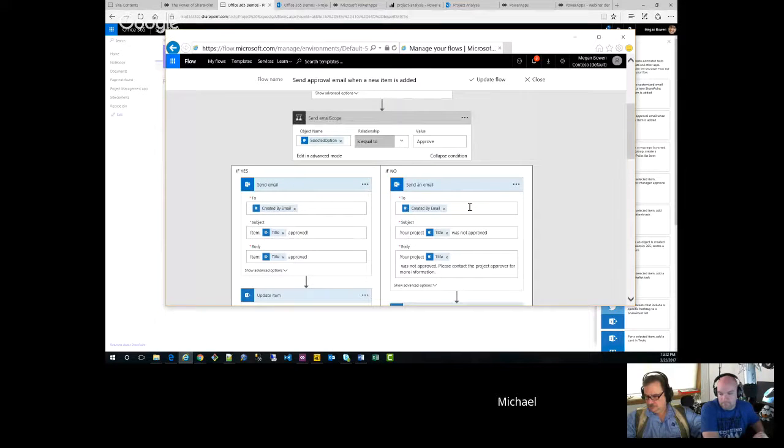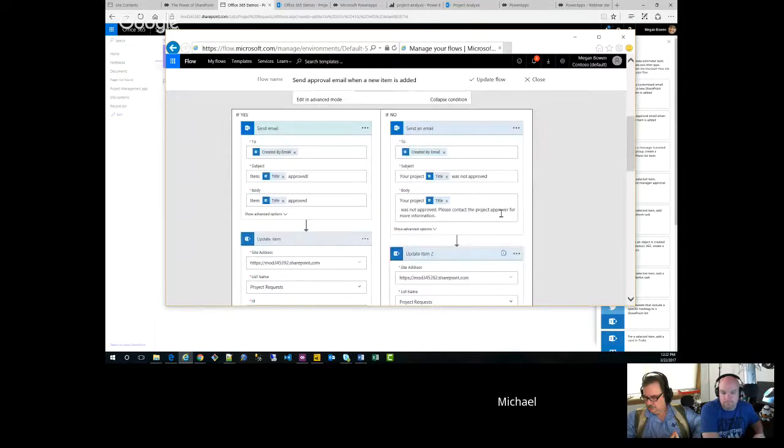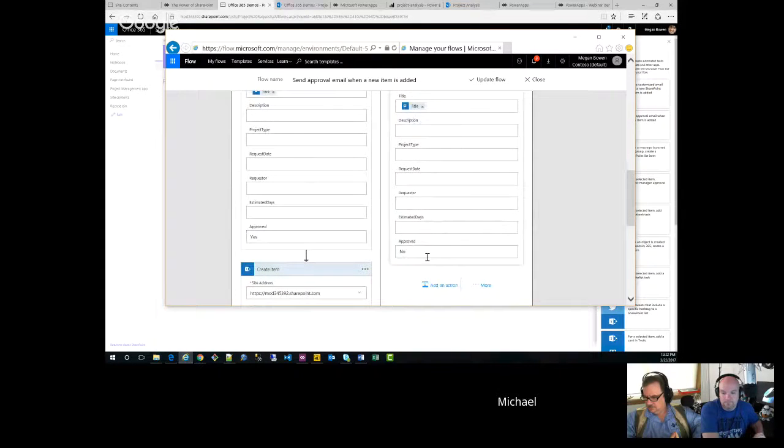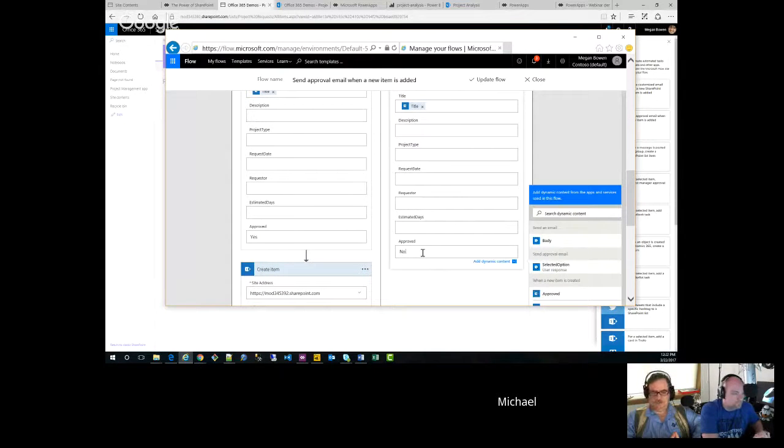Because we don't need to update the project details list if the project was not approved. So if we go down the no leg of this, basically, Alan says, no, this was not approved. The requester gets an email saying the project was not approved. And then we update the list with a value of no instead of a value of yes. Okay. Very cool.